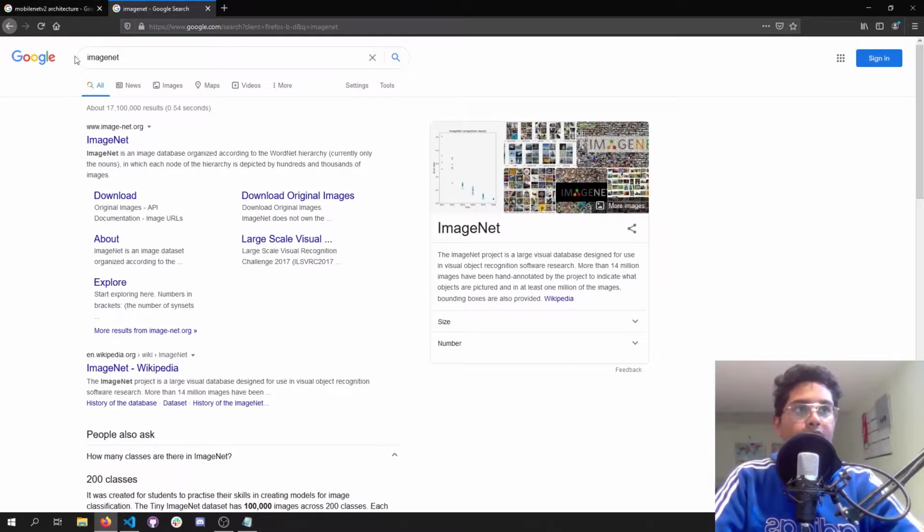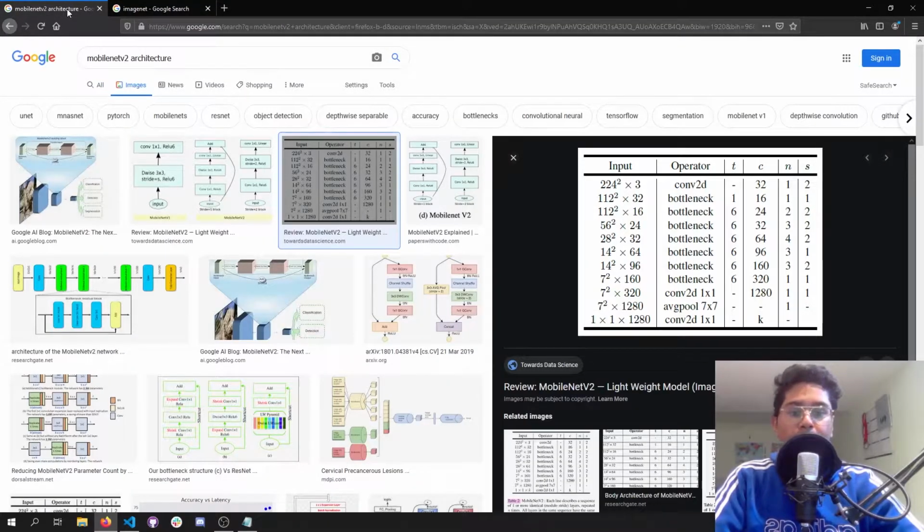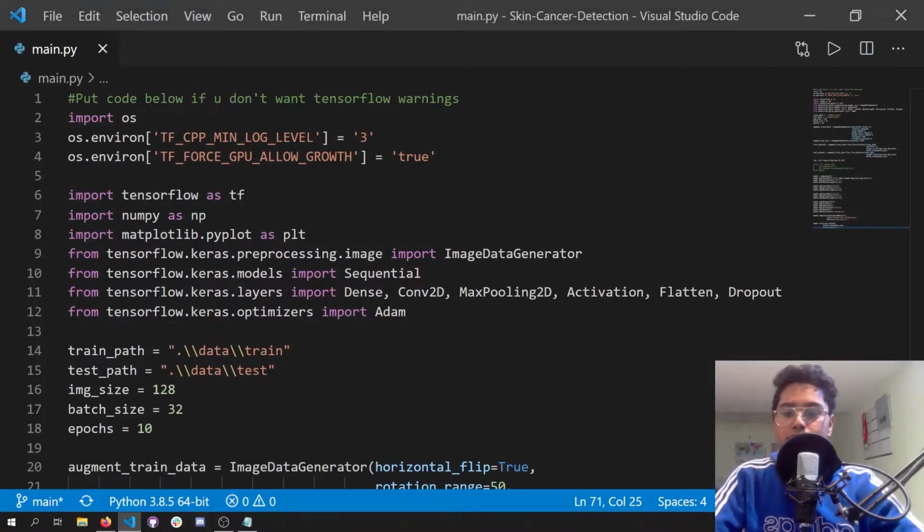So we can talk about implementing a model known as MobileNet. MobileNet is another special type of model that's been used on the ImageNet dataset and has achieved some really good results. So anyway, that's enough talking. Let's just get right into coding this out.